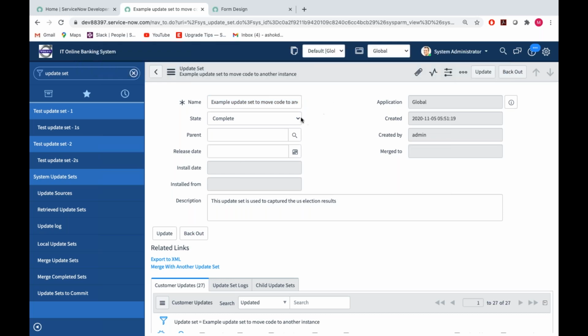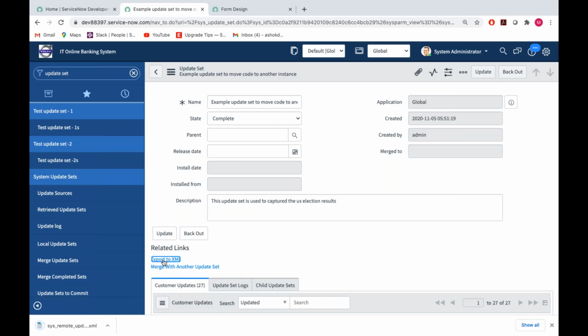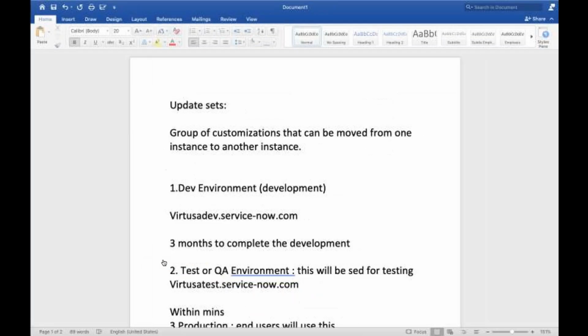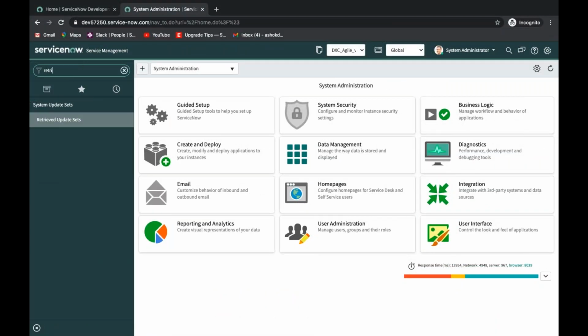See, you got the Export to XML. Once you got it, click on Export to XML. It will download one XML file. After that, go to your other instance. Here type RETRI. If you type RETRI, you will get Retrieved Update Sets.